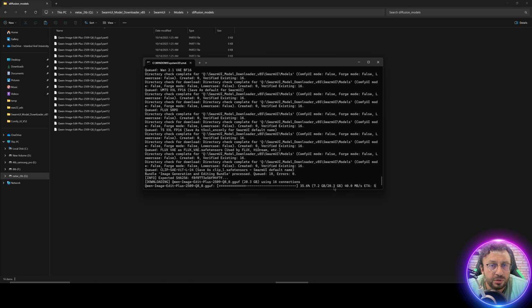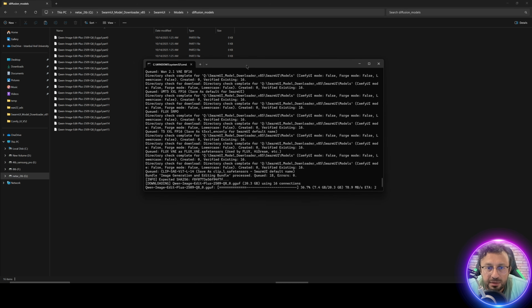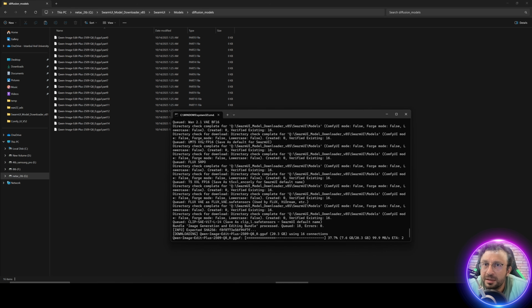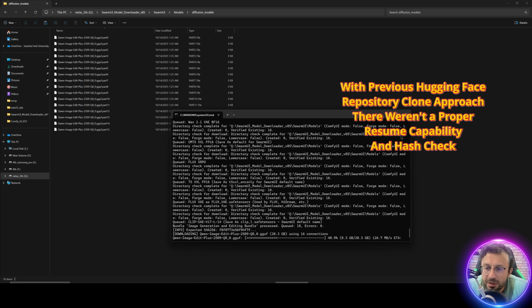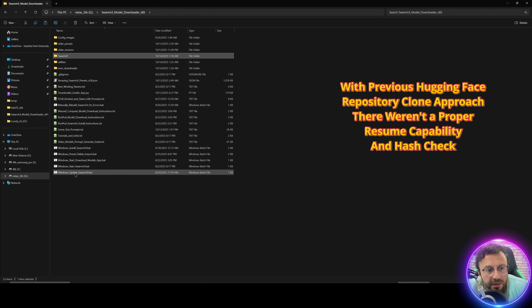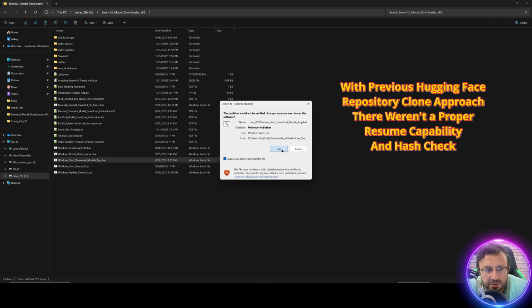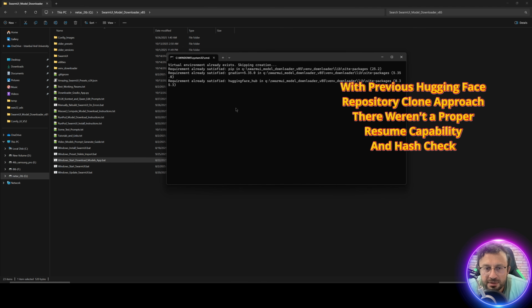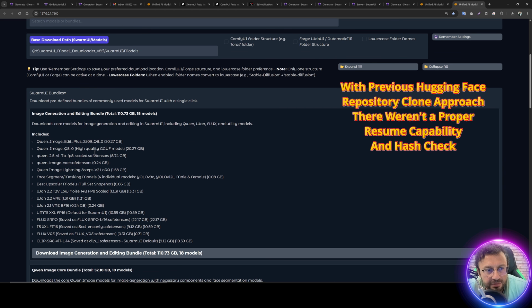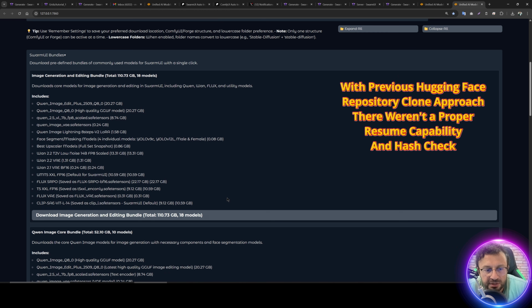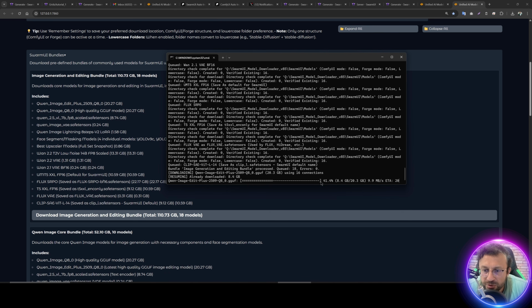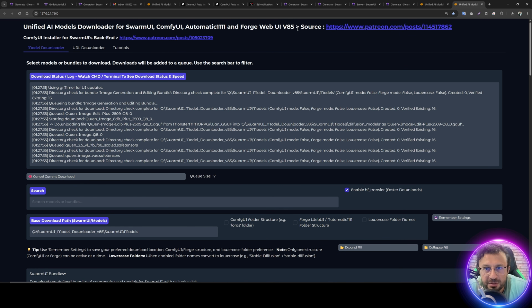Once this model download completes, it will merge these files into a single file, and it has full resume capability. So I will close this to show you. Then start the Windows Start Models downloader file like this. Then I will click the SwarmUI bundles, download image generation and editing bundle, and you see it is continuing wherever it left off. Believe me, this application took a lot of my time to develop, and this is version 85 right now.